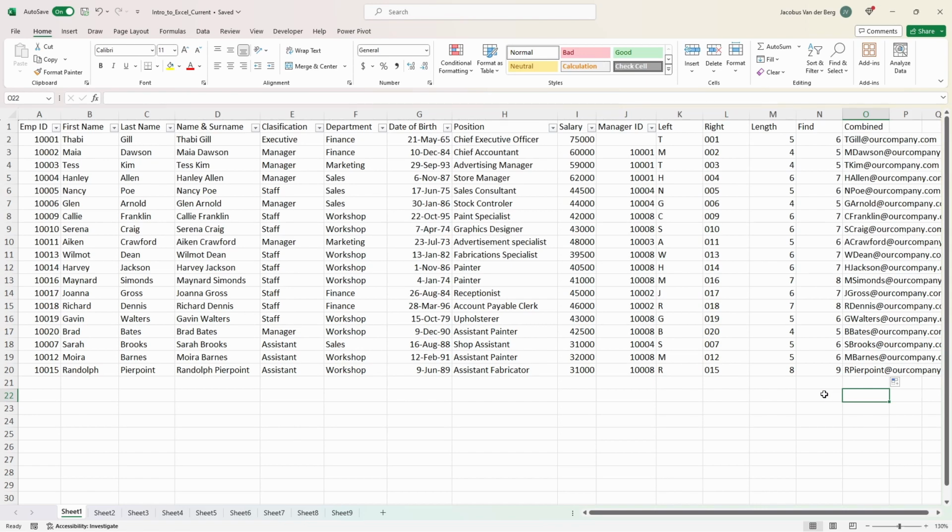In later videos, we will look at additional ways of how we can combine these text formulas to create unique data sets.